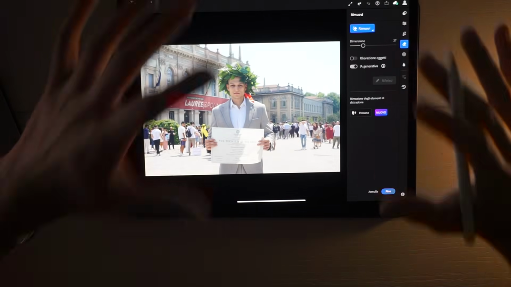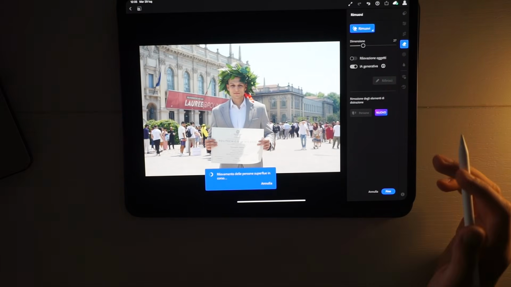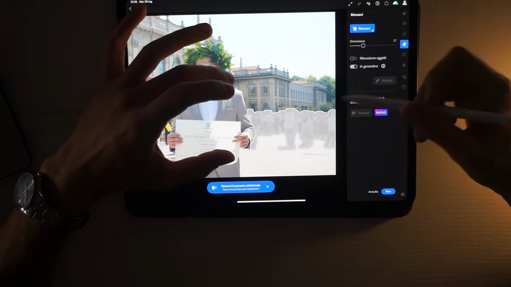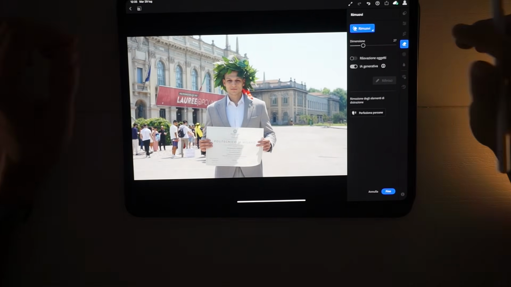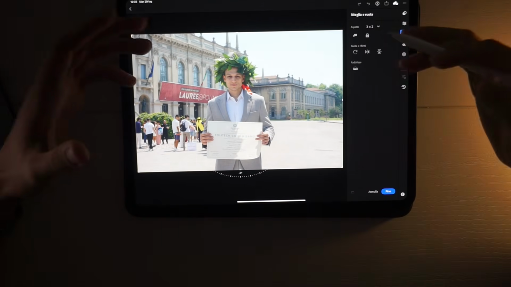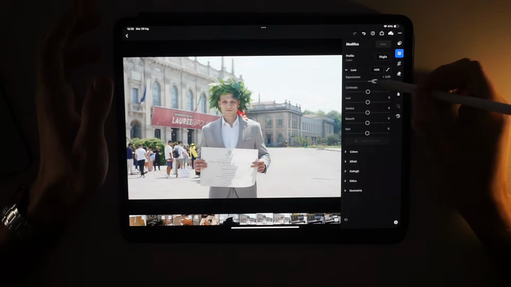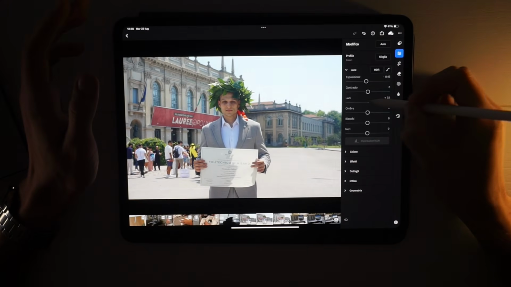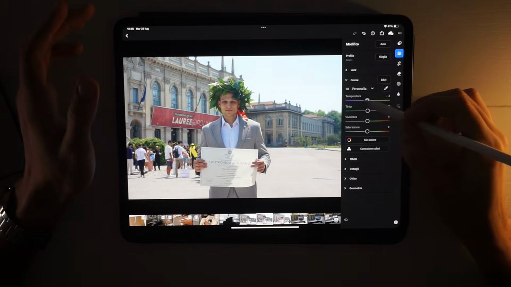And now there is also a new feature which is about removing people automatically. It understands where the people are. If you confirm the command, you can delete the people. And then of course you can also work on, for instance, the dimension of the image and all the tools that a photographer needs, such as the lights, the exposition, the shadows, blacks and whites, the colors.